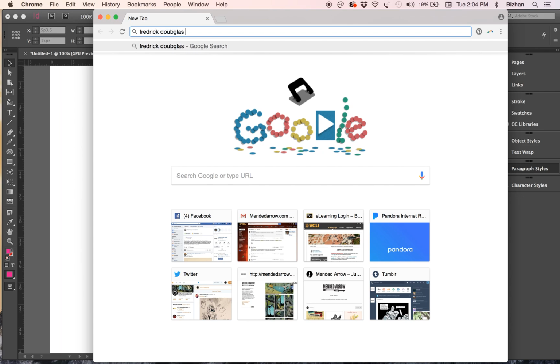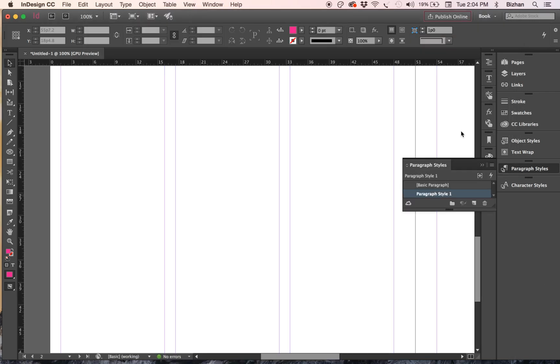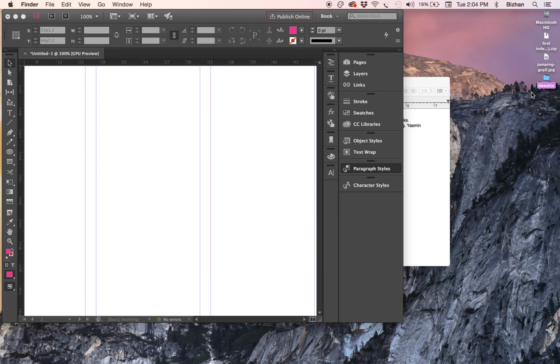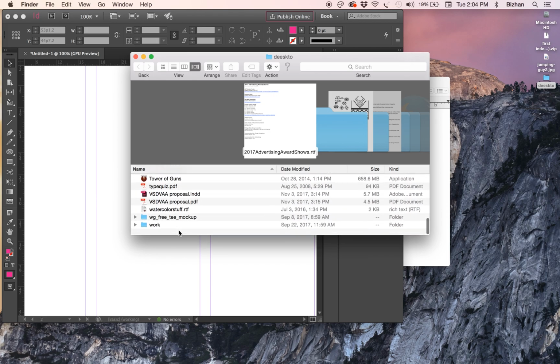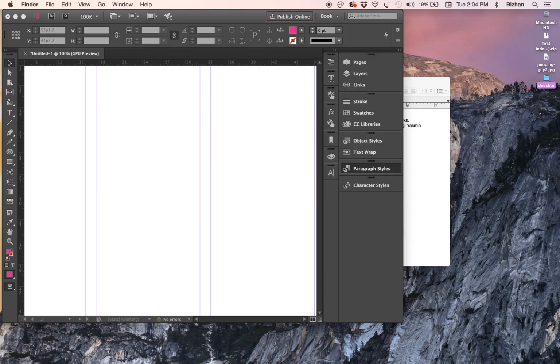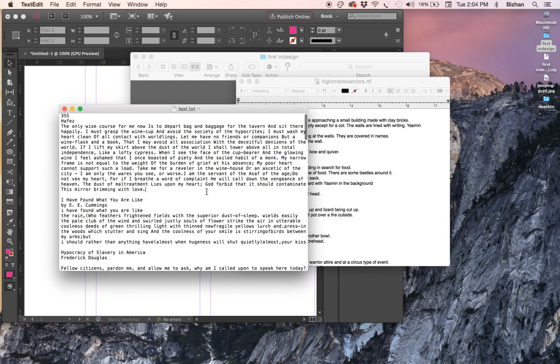I know that's spelled wrong. I'm just typing too fast. So I was thinking maybe I'll do this Frederick Douglass essay. Actually, I think I have it already on my desktop. Here we go. Oops, not that one. In the InDesign file, it actually already has some of the text that I use in this text document, so it's a rich text format, so it's all put together.